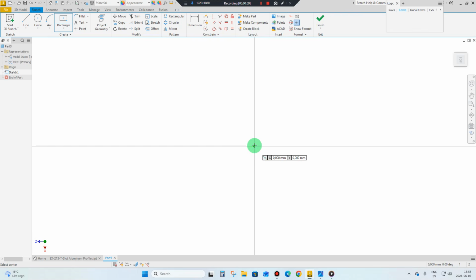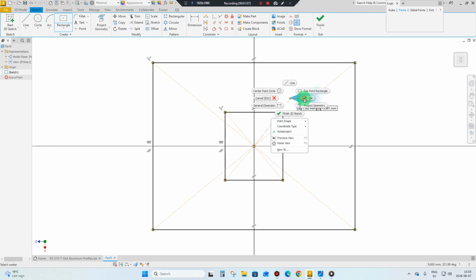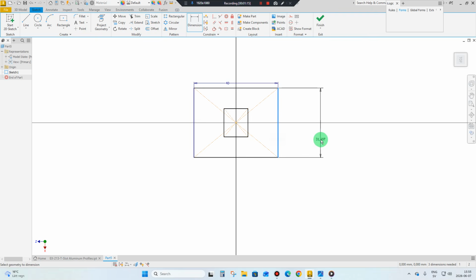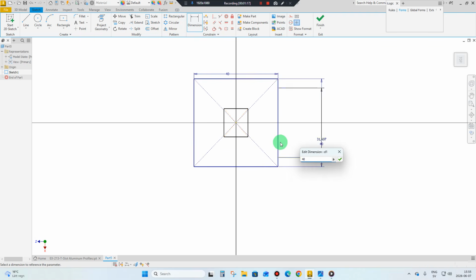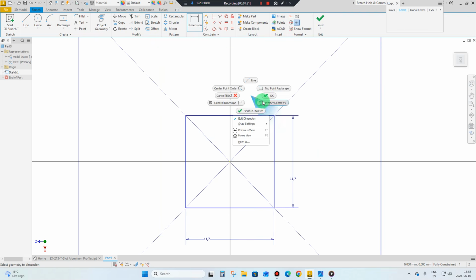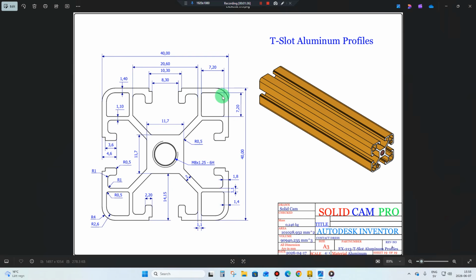Draw a rectangle, draw another rectangle, give a dimension 40 millimeter, 40 millimeter, 11.7, 11.7. Now let's create this profile.